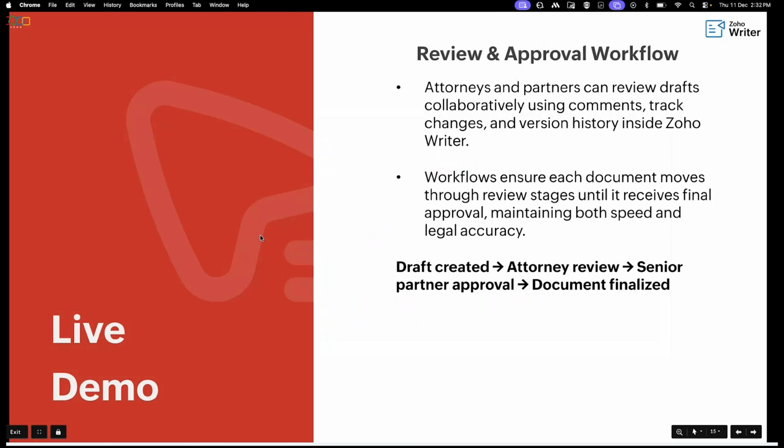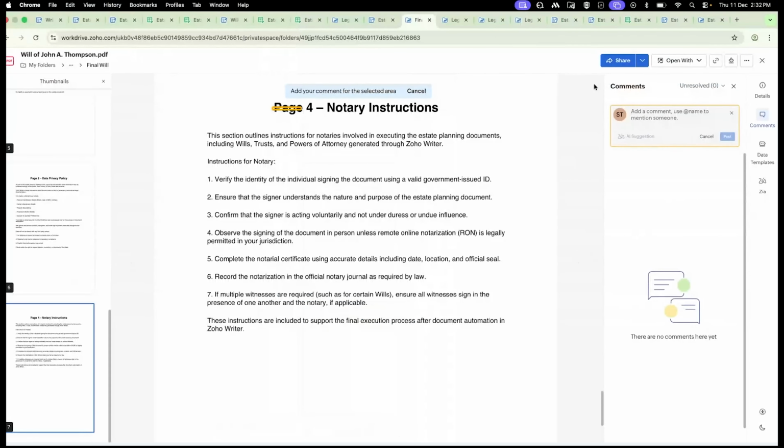Yes, Srini. Writer is built for this kind of collaboration. Multiple attorneys can work on the same SOP at the same time, using track changes, comments, and version history to keep everything transparent. Once the drafting stage is complete, we can initiate a review and approval workflow where the primary attorney reviews the draft and the senior partner gives the final sign-off. This ensures that only approved, compliant versions get published or shared across the firm. And since everything happens within Writer, you don't have to manage multiple versions or email threads. So let me show a quick demo about this.